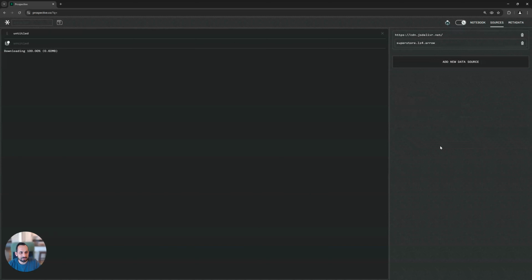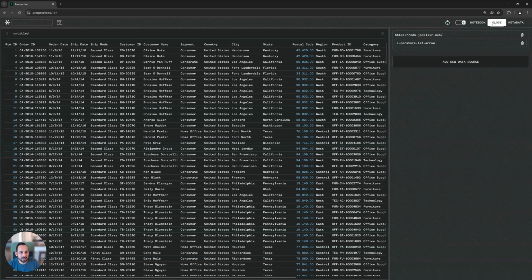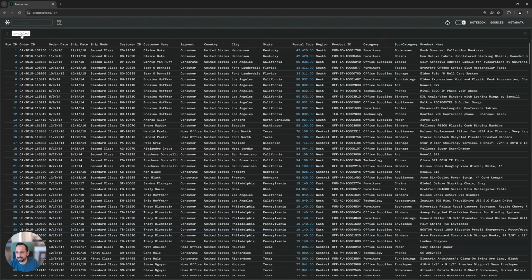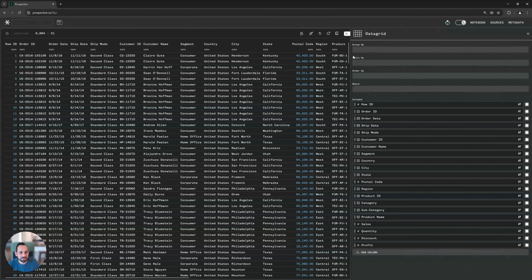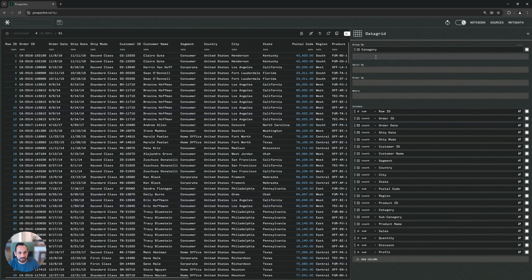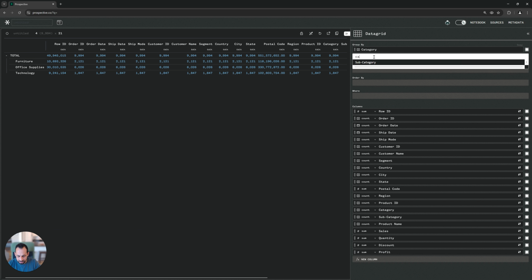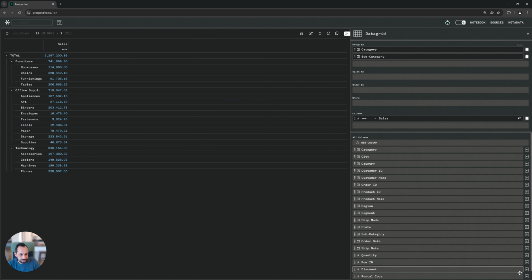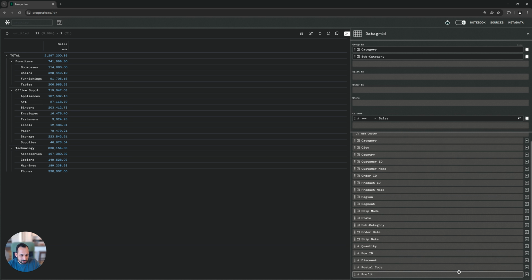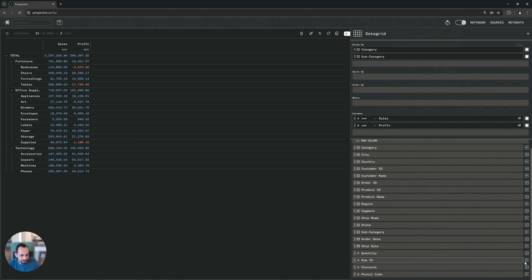I'm going to create a table, and I can start customizing this dashboard by applying some group by columns. Let's group by category, for example, and subcategory. And let's just take the sales column. Maybe we're also going to take the profit column and the discount column as well.